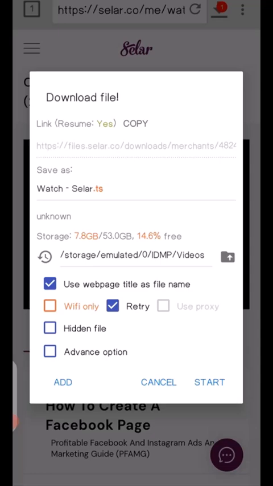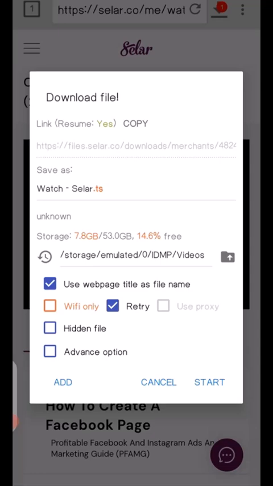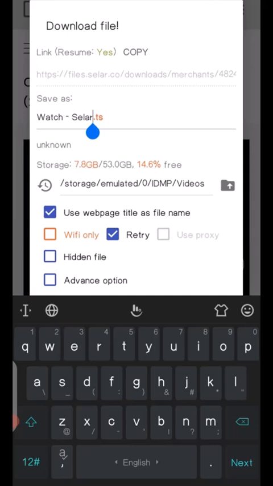As you can see, we have the save as. If you try to click on start without changing the title of this video, when you are trying to download the next video, it's going to show you this same title, in which it will override the previous video you have downloaded. It means that the previous video you have downloaded, you won't have access to it again. Now click on where we have this watch dash Selar. Now give the video a title.